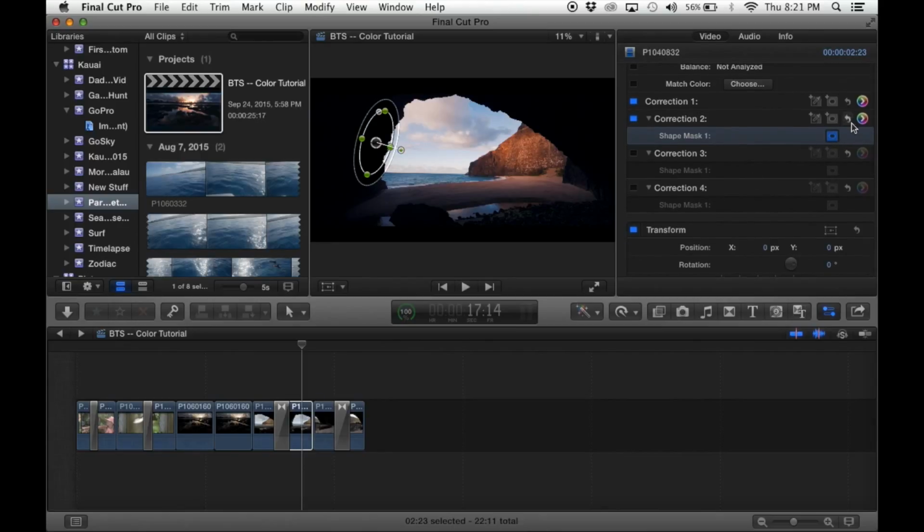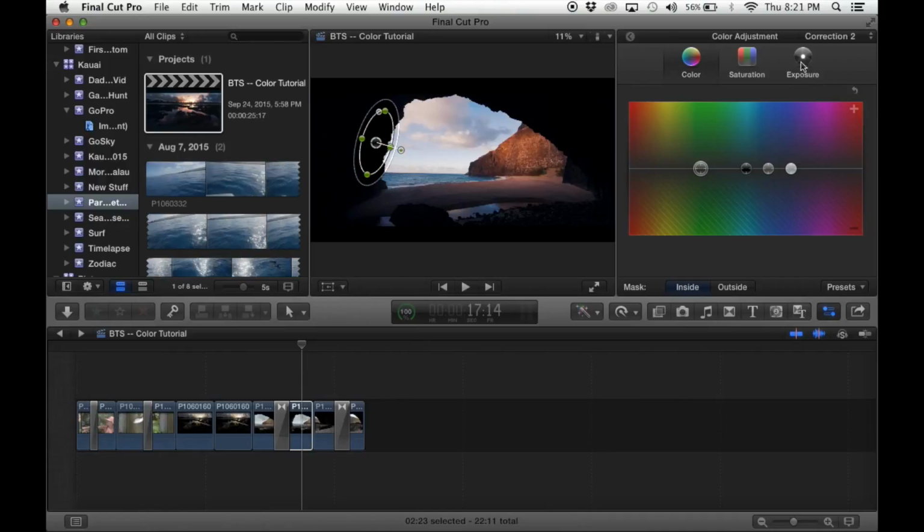So what I did there is I just really dropped the shadows a lot, and that was really it. That was the only thing I did, and it took it out completely.